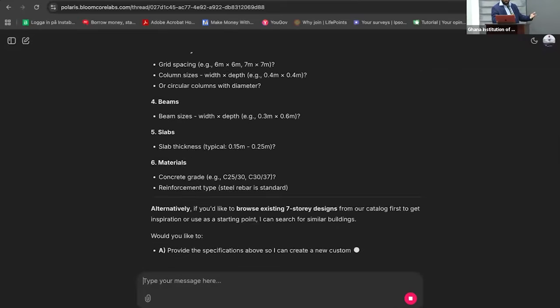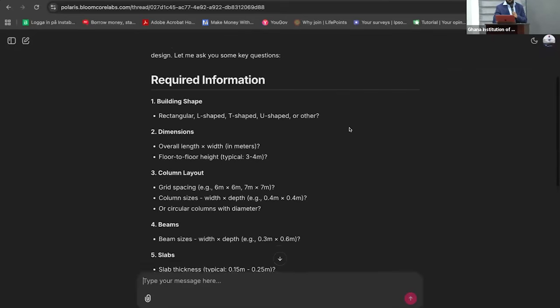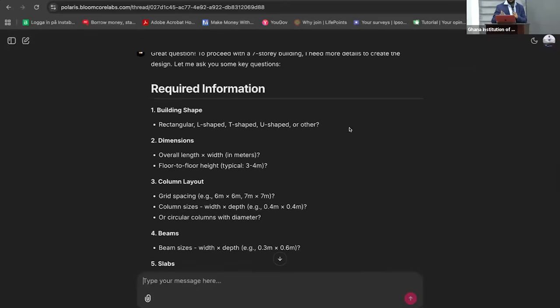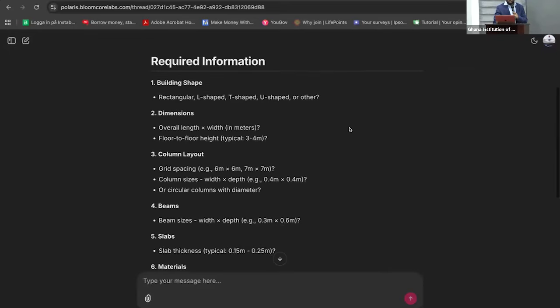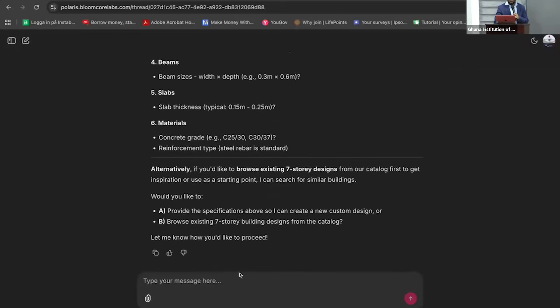it goes into the context DB and looks for what it thinks it needs to proceed with solving the problem. So it believes that it needs to have a general idea of what a building shape has to be, what dimensions, what are the layouts, what materials it should try to use. And then it also says, alternatively, would you like me to browse existing 7-story buildings, right? So maybe we can say, yeah, go ahead and browse.